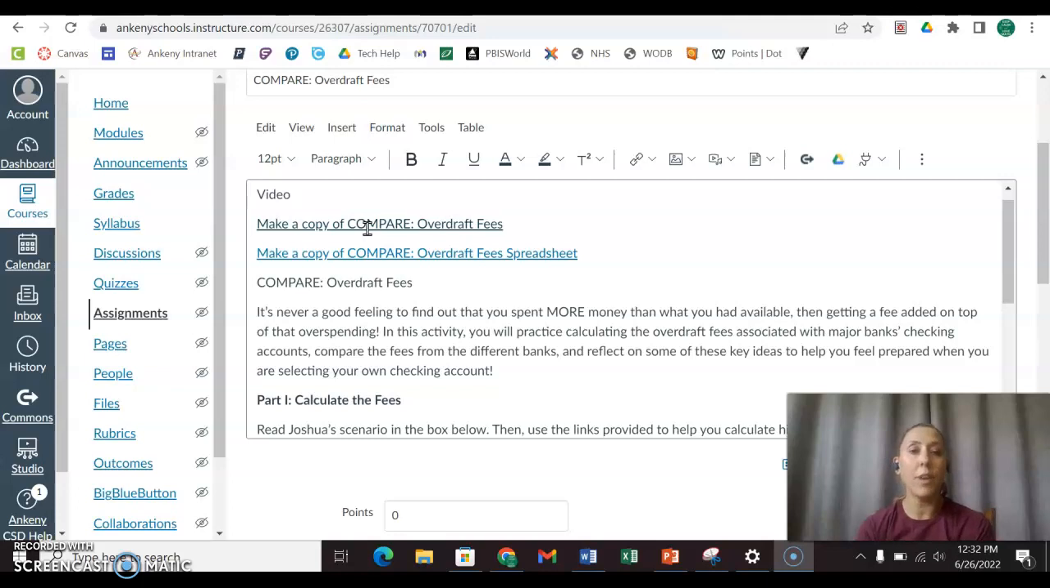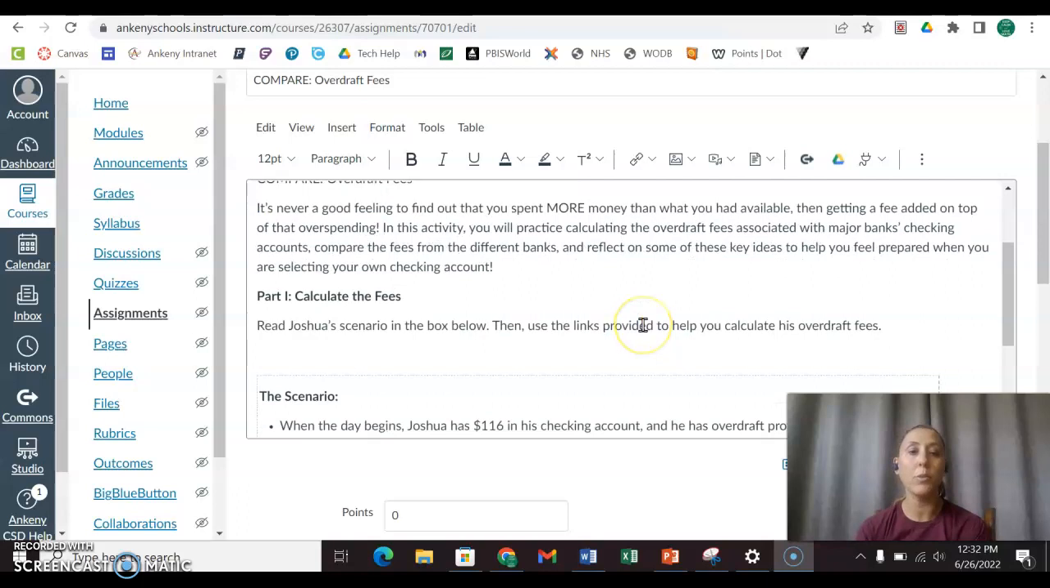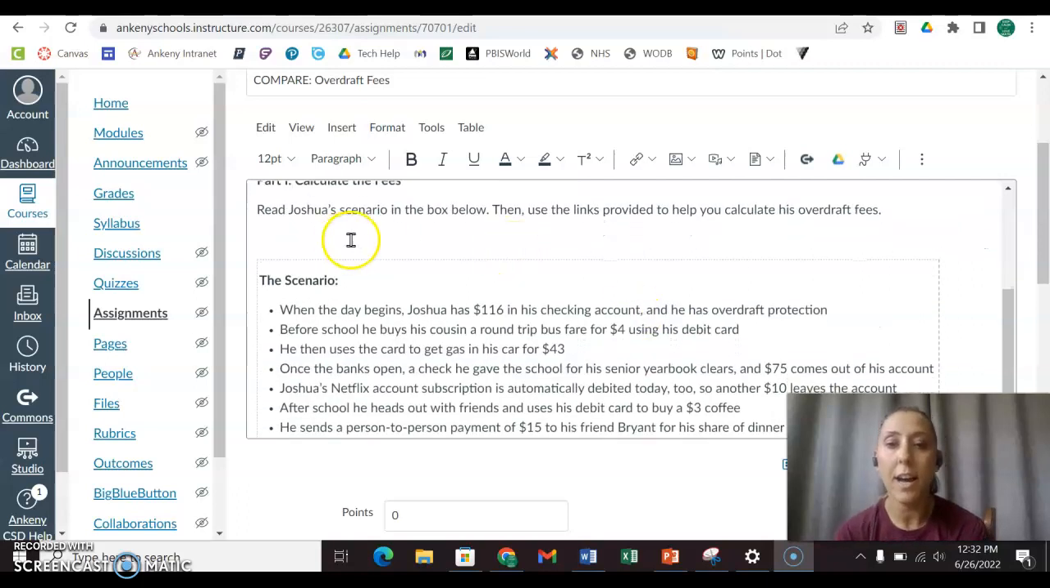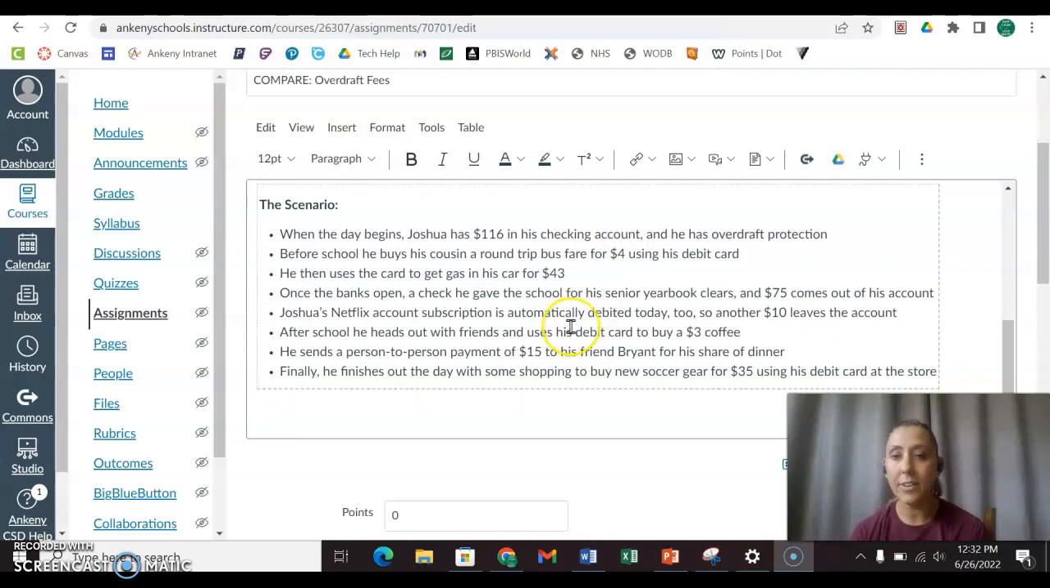You should have already created your financial lit folder to put all of these things in so that you have access to all of them, but it could just sit in your drive as well. It's up to you. All right, so we're going to go ahead and move on, and we're going to start by going through Josh's scenario right here. And the scenario is that he starts his day off with $116 in his checking account, and he has an overdraft protection plan.